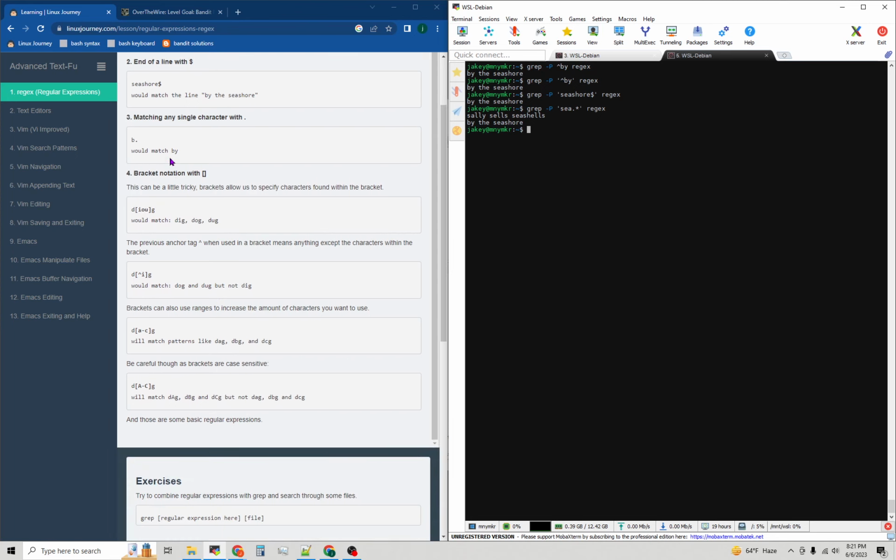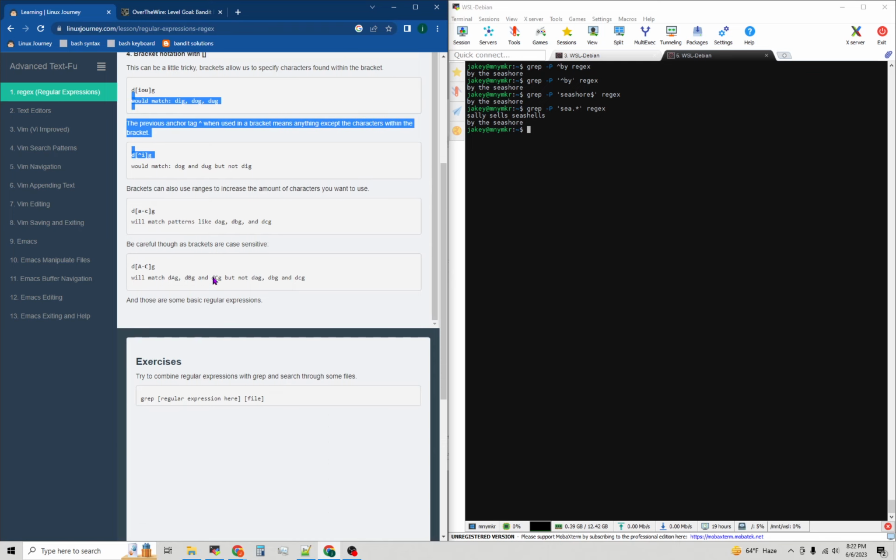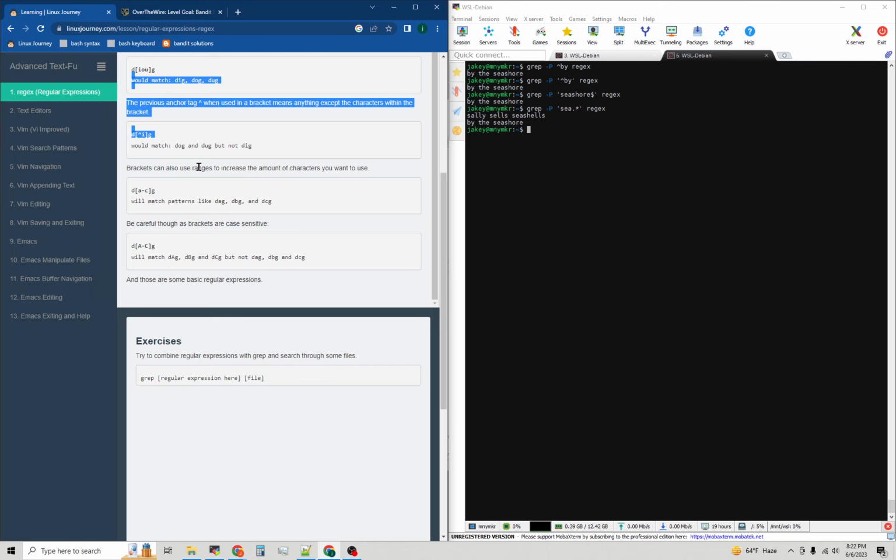All right. Bracket notation. This can be a little tricky. Brackets allow us to specify characters found within. Right. Okay. This is like or. The previous anchor tag caret when used in a bracket means anything except the characters within the bracket. Okay. Brackets can also use ranges to increase the amount of characters. Right. Similar to tr. Be careful though, as brackets are case sensitive.